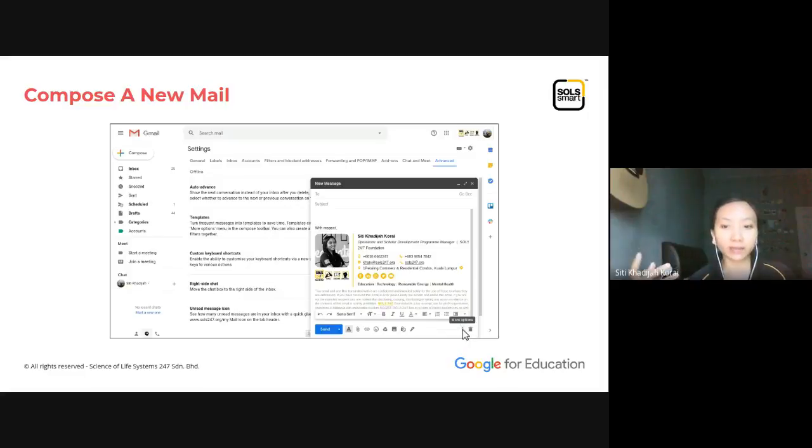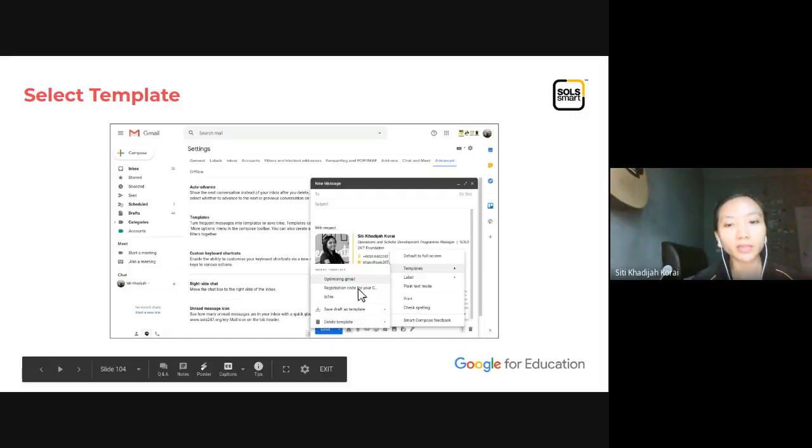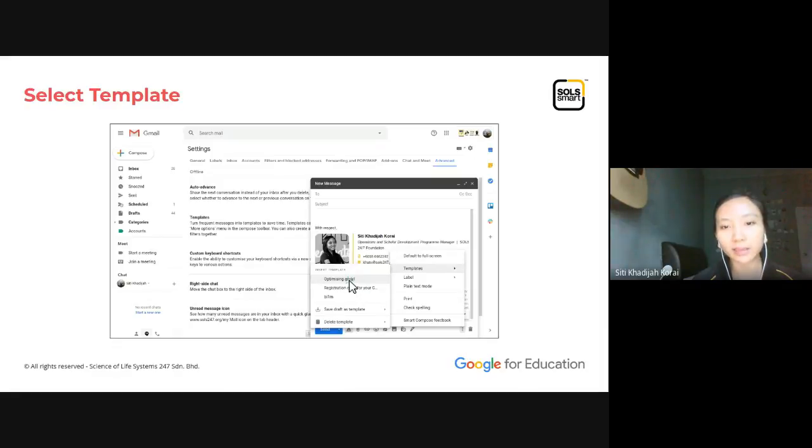Once it's saved, you can just open up and compose a new mail. Before, I told you to delete the signature, but now, when you compose this one, leave your signature there. Go to more options, select template. Before this, you went to save draft as template, but now no. When you go to template, in this part, insert template, you choose the template that you want to use. So here I'm choosing Optimizing Gmail.